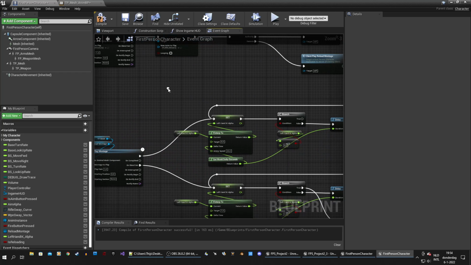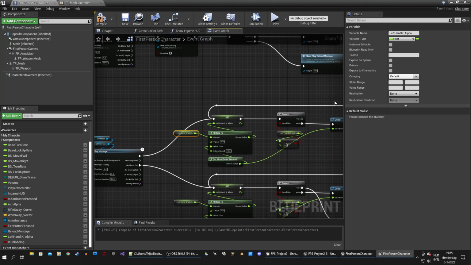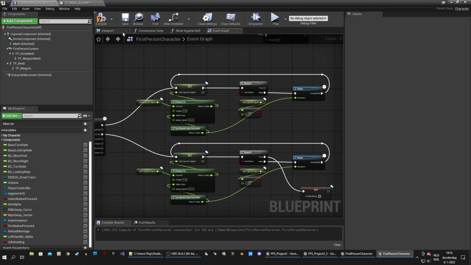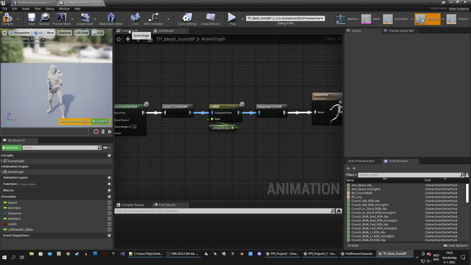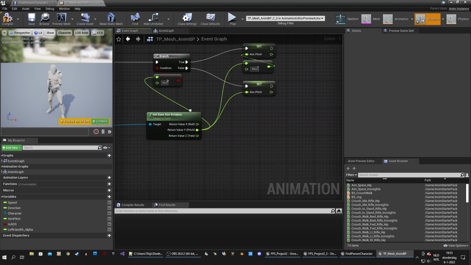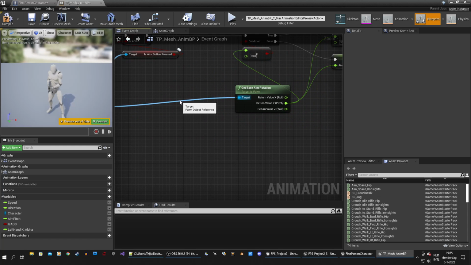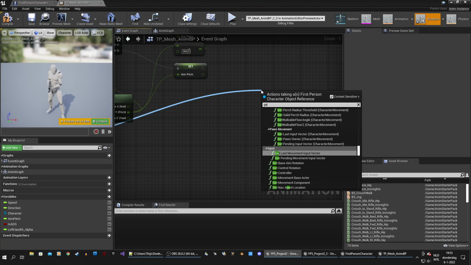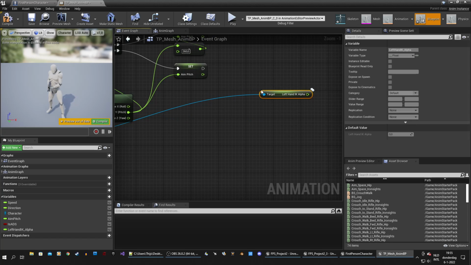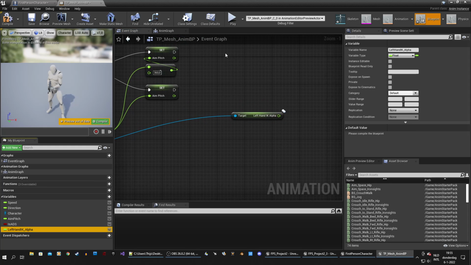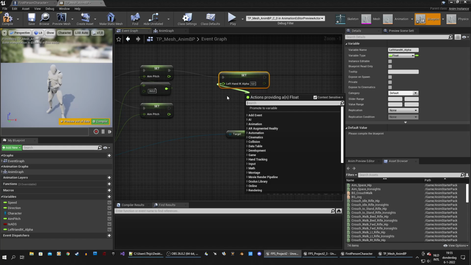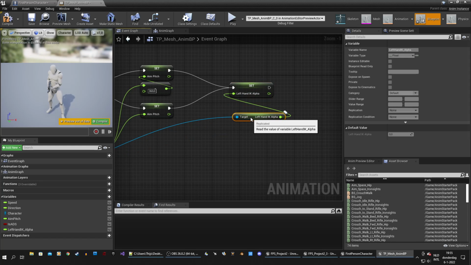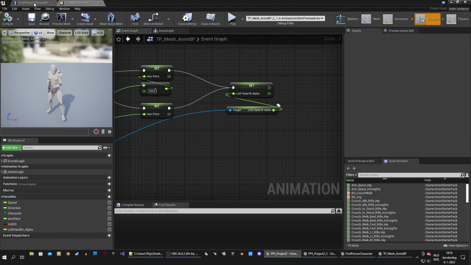So this should work, and we also need to make sure the left-hand IK alpha is replicated. And then we can use this in the third person animation blueprint event graph. So get it from our character, get left-hand IK alpha, and store it into the variable we have over here. And now the left hand should be able to move again if we reload.